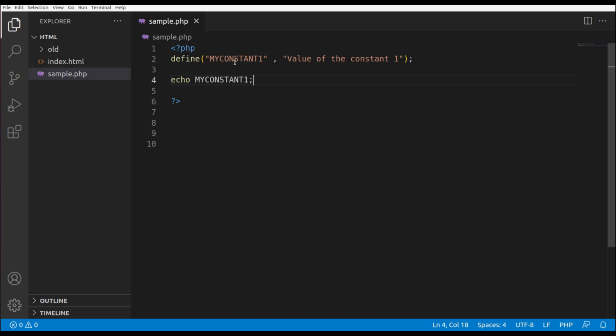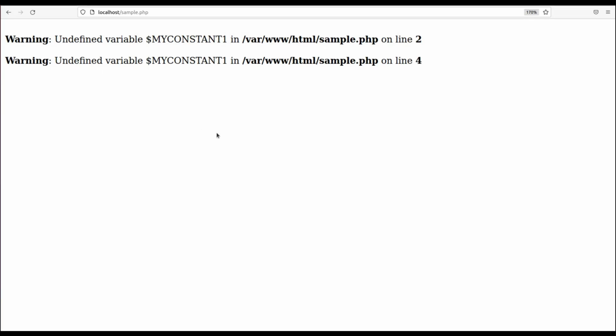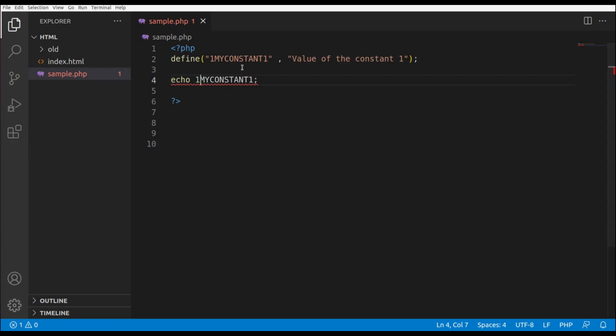So there are also certain rules in order to define our constants. The first rule is that we cannot start the name of the constant with a number. Let's say if I write like 1 my constant and then access it using that name, then this won't be a valid constant and it will give me an error in the browser. So it says unexpected identifier my constant 1. So this is the first rule.